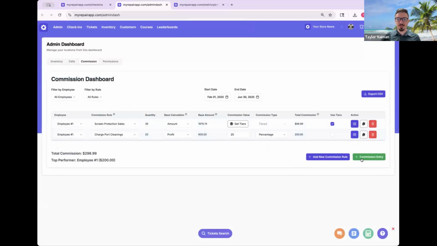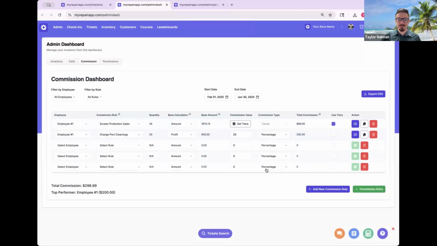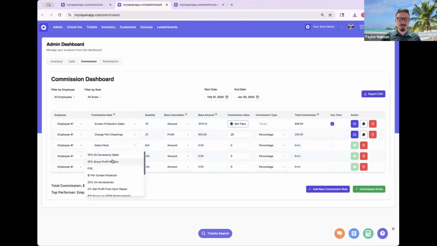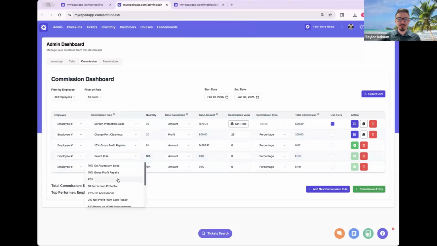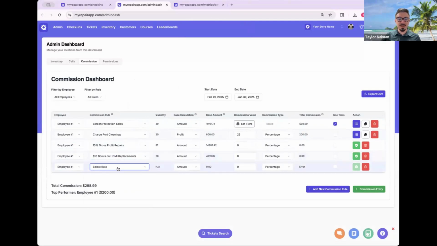And you can just switch between employees, or let's say I'm going to pay, again, multiple commissions, right? So for this employee, I'm just going to select employee number 1. And I'm going to go ahead and say, we're going to pay you 10% on gross profits, right? And then a $10 bonus on HDMI repair and my protection phone plans.